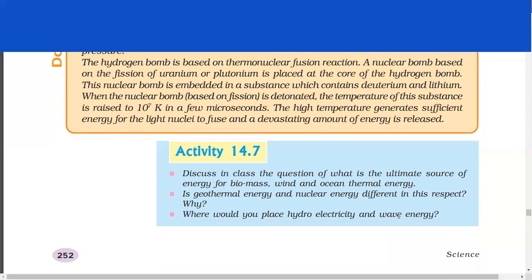Activity 14.7. Discuss in class the question of what is the ultimate source of energy for biomass, wind, and ocean thermal energy. Is geothermal energy and nuclear energy different in this respect? Why? Where would you place hydroelectricity and wave energy?